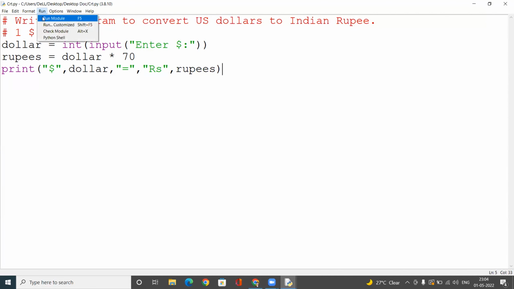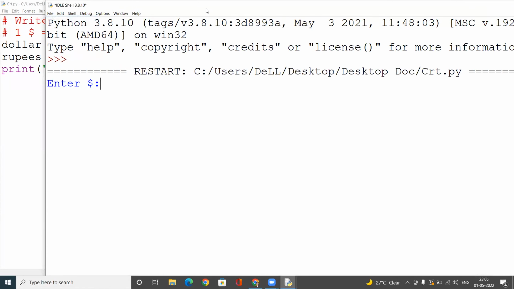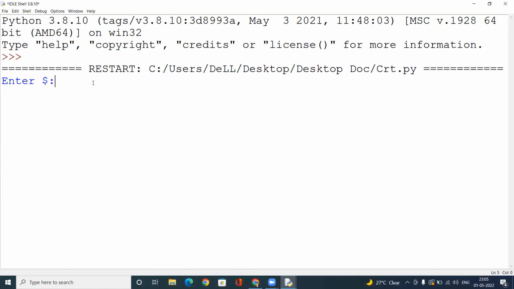Now let's run our program module. Now you can enter, and let's take 500. So you can see in Indian rupees, it will be 35,000.